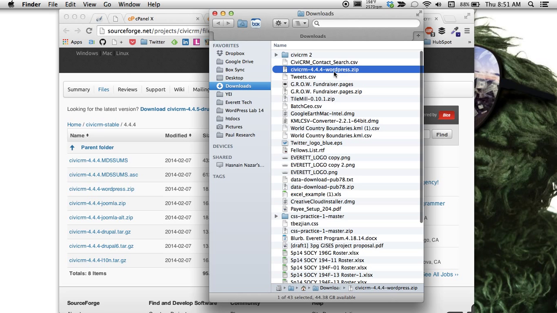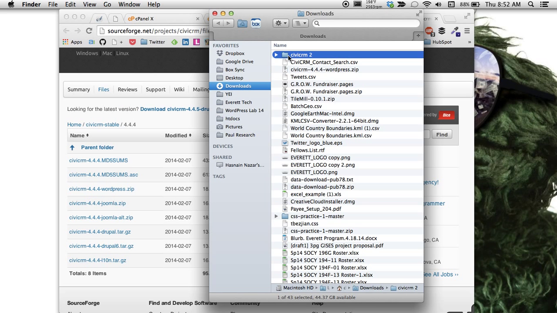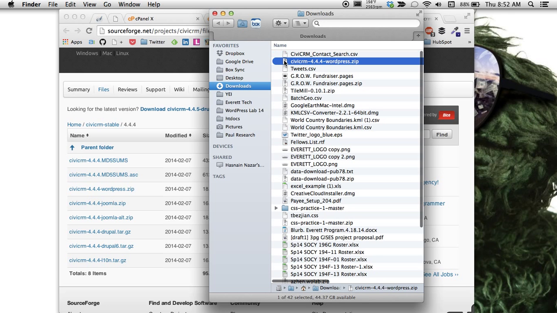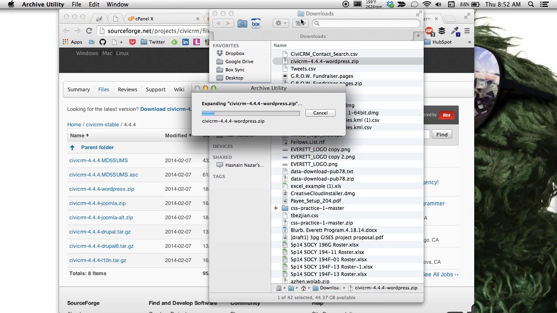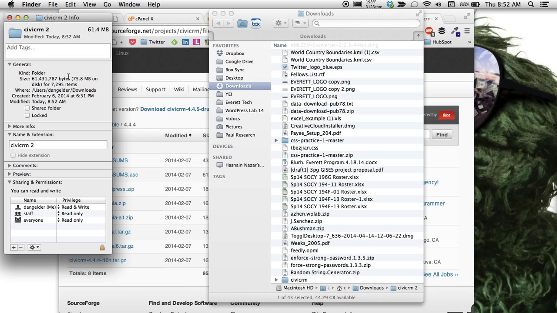So civiCRM 4.4.4. If you take a look at this, you'll notice that it's 18.1 megabytes. But if we were to unpack it, that is, uncompress the file, then let's see how big it'll be. This is taking a minute, so you can tell that it's already going to be really big. So what's the size of the full unpacked file? You can see right there, it's 75.8 megabytes.